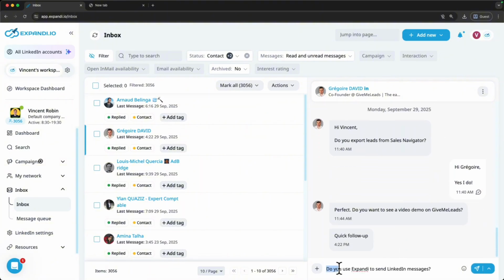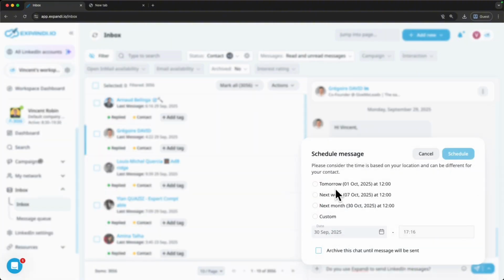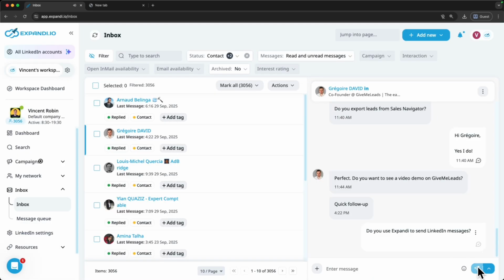For example, do you use Expandi to send LinkedIn messages? Then here we can click on send message if we want, or what we can do is to schedule the message. For example, let's say I want to send it tomorrow, but for this tutorial, I want to send it now. So I click on send, and the message is sent.